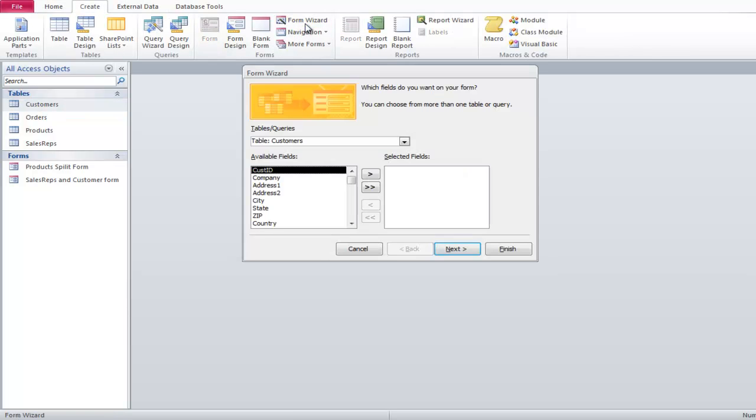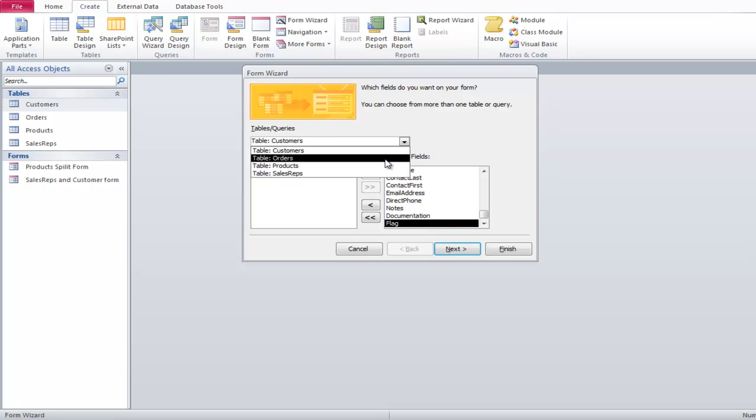A window will open, showing you the name of the selected table. On the left side of the window, a list of all the fields in the table would be shown. We will move all of the fields to the right by using the double-headed arrow. Now change the table to Orders table, and move all of its fields to the right as well.